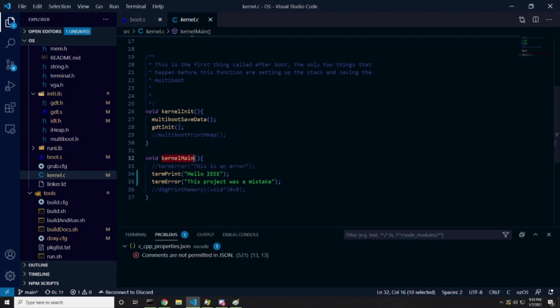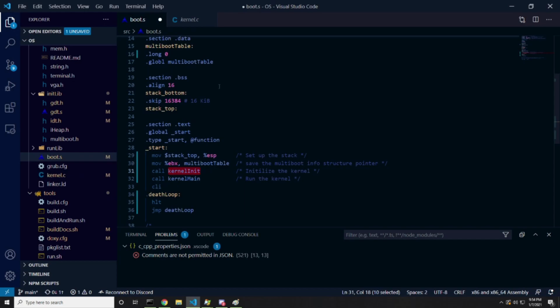But again, this multi-boot save data permanently stores the multi-boot structure, and then GDT init is setting up a global descriptor table. That doesn't do anything for us. We don't care about either of these right now because we are not using that multi-boot information, and we're not trying to get keyboard input or anything, so we don't need a global descriptor table or an interrupt descriptor table. We're able to completely ignore that and just move on. So kernel main, let's take a look at what kernel main is going to do. We actually have to write our own terminal methods and everything to print stuff out, but thankfully that's going to be the least of our issues.